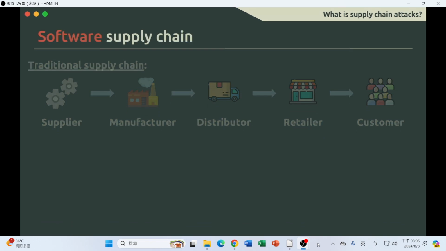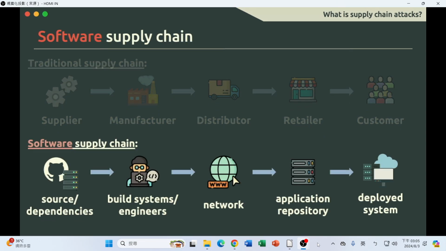And a software supply chain is similar. There is some source code, and with those codes, the engineers will make the code into a product, and then deploy it through the network. And with some repository like GitHub, you can download those software from them. So this is a software supply chain.